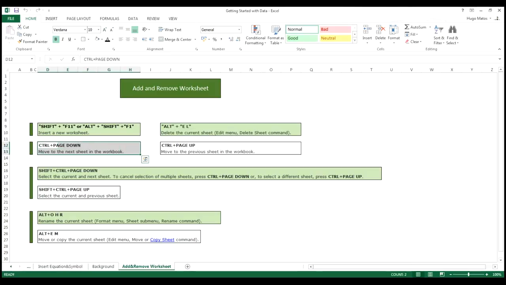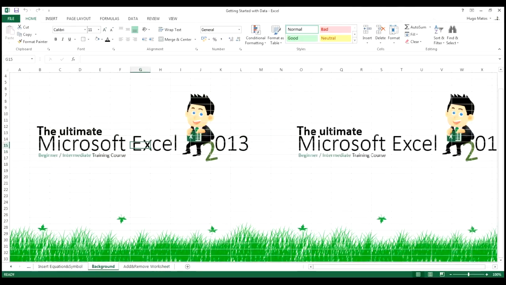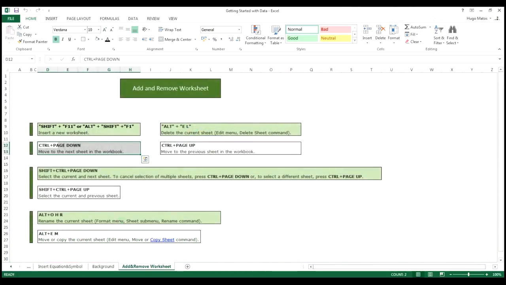Now you have this code as well to move to the next sheet in the workbook or to move to the previous sheet in the workbook. Control Page Down will move you to the next worksheet. So I'm going to click in my previous worksheet here, my previous tab. Press Control plus Page Down. And there you go. Excel moved me one tab ahead.